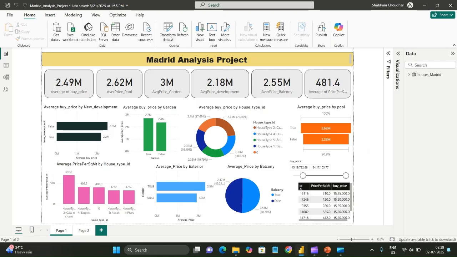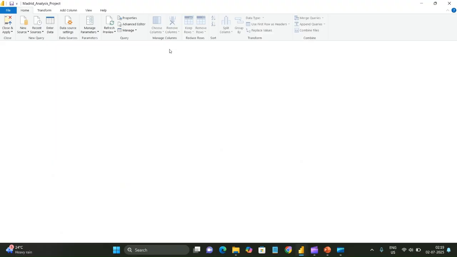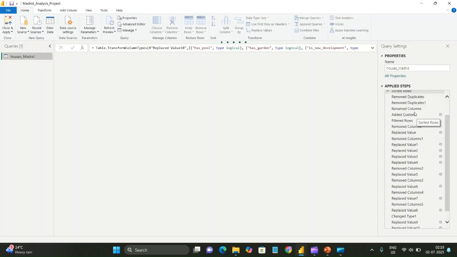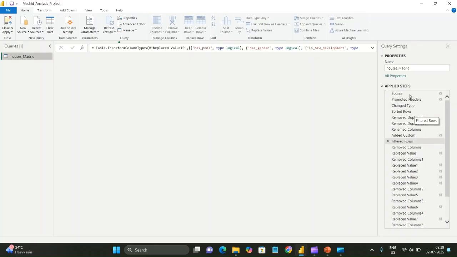Suppose this is our data. We need to transform it. Actually, it is taking time. So these are the steps I have performed earlier. Right now it is already clean. But when you try to clean the data, whichever steps you perform will appear here.